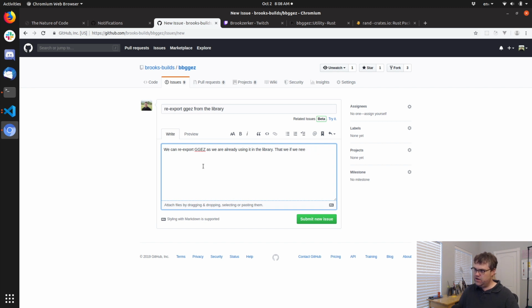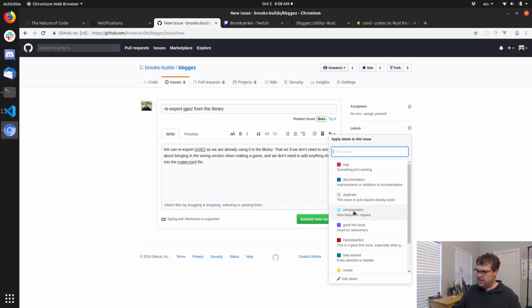That way we don't... Okay, so bringing in the wrong version... and... so I think we can do that. This one can definitely be a Hacktoberfest.